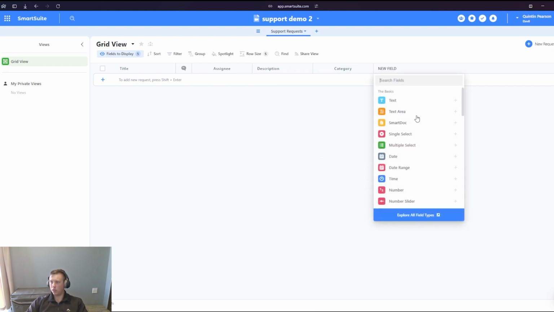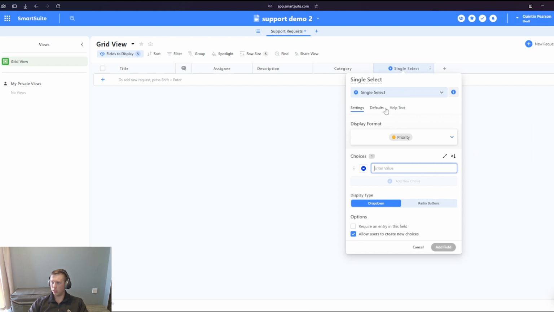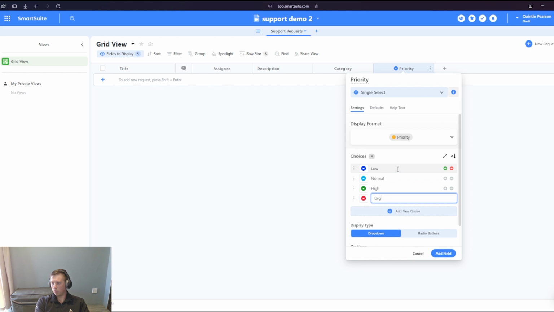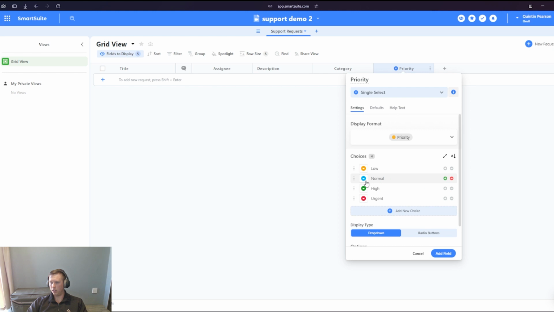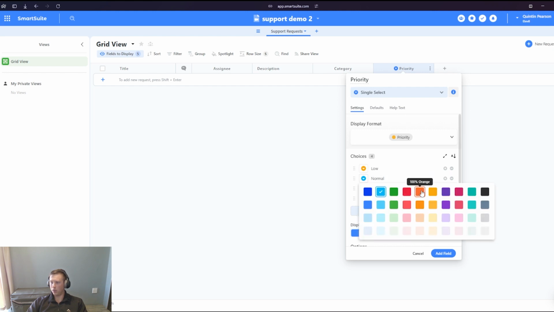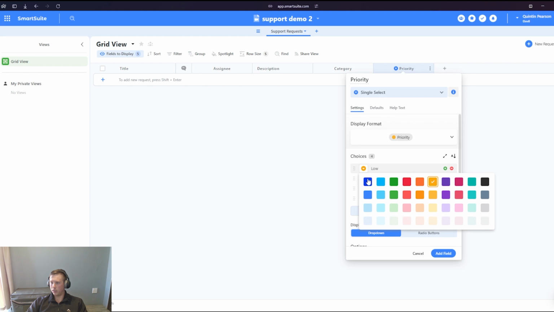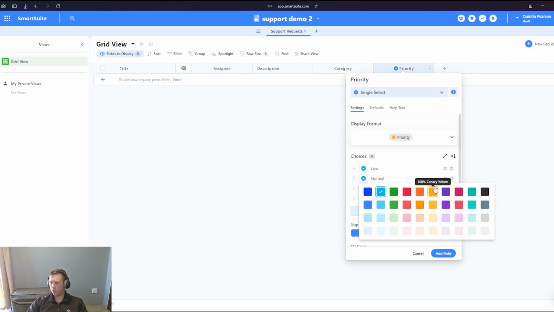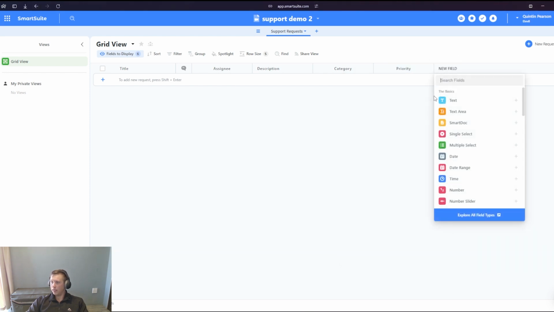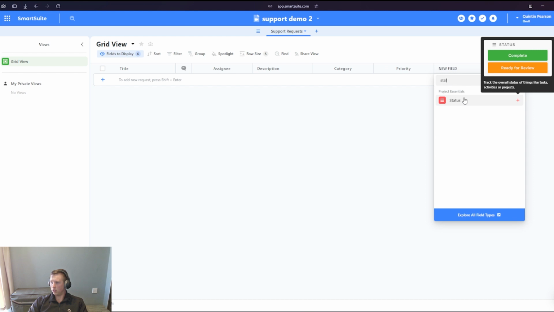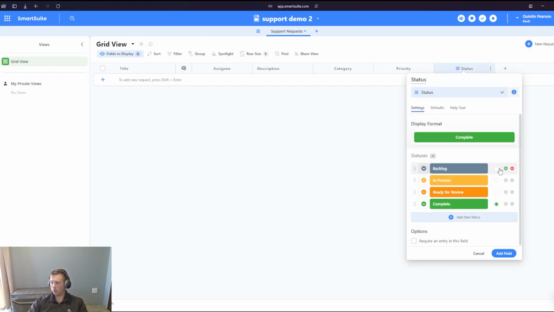Next, we probably want a priority as well, which I'll also leave as a single select. In this case, it would make sense to assign some coloring to make it more obvious what's going on. So low, I'd like to leave at blue, normal would be more of a yellow, high an orange, and urgent red. And then I'd like to add a status. In SmartSuite, we have the status option, and this allows you to decide which of these options can be completed.